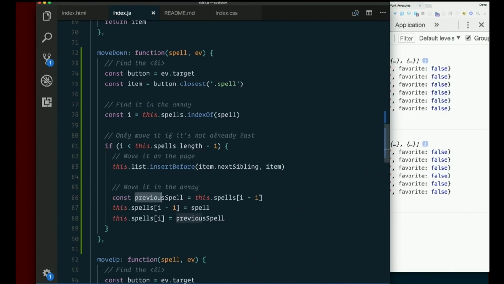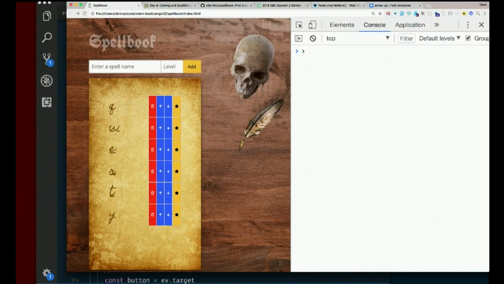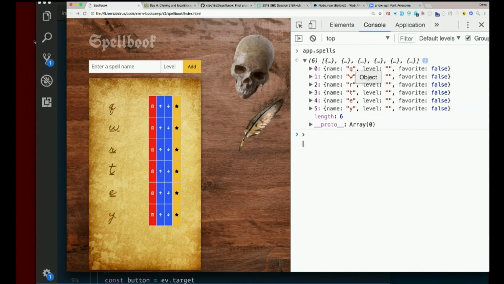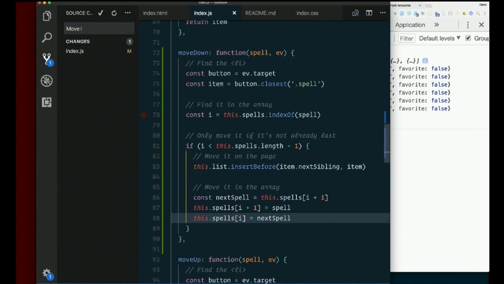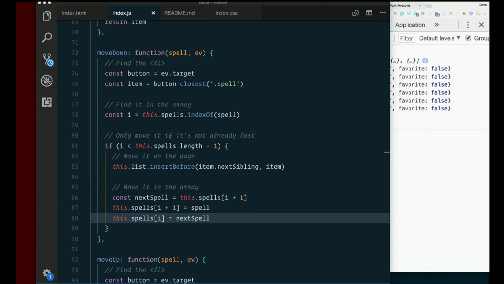To move it in the array, instead we need to find the next spell, which is this.spells[i + 1]. Then we need to set i + 1 to the spell and i to the next one, the one that was previously next. If our calculations are correct, yay, we can move up. We can move down. Can we move off the bottom? Nope. And how does the array look? I think it's right. Move spells down the list. Good?